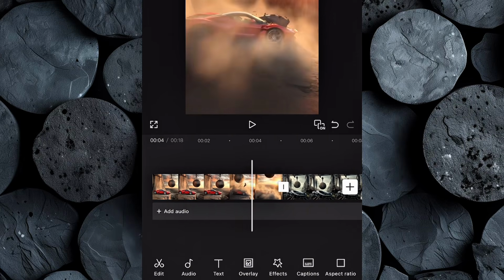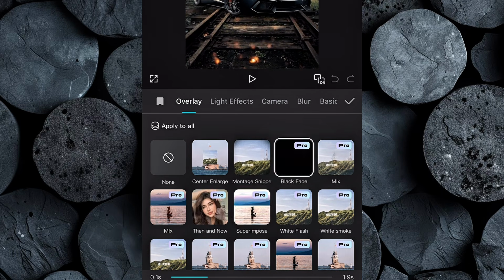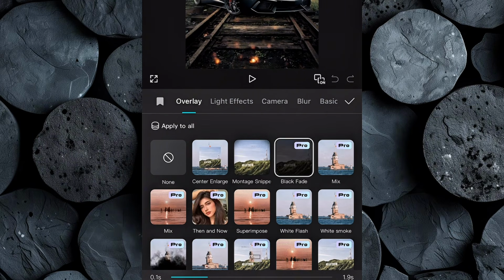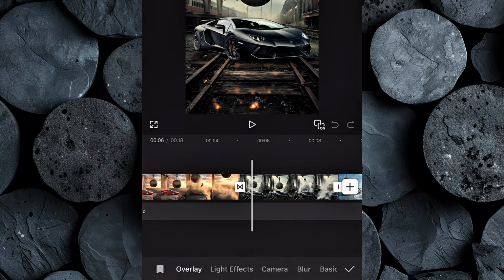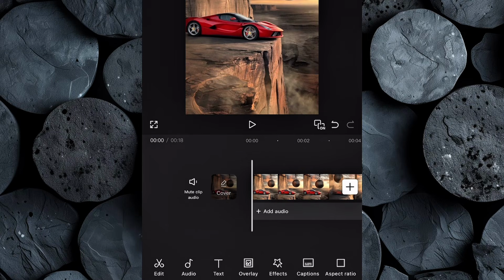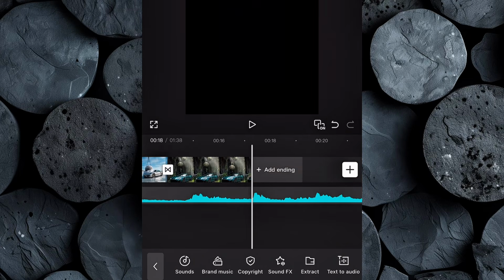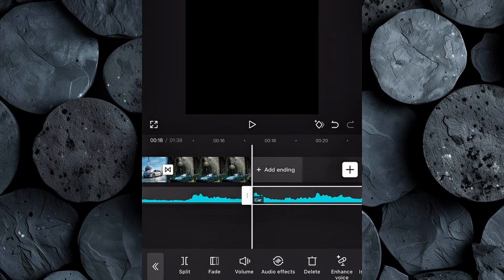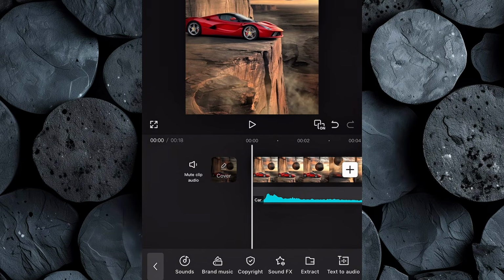professional. Next, let's add transitions between the clips. Click on Overlays, then scroll through the options, and pick a transition style you prefer, then click Apply to All, so the same transition automatically connects all your clips, keeping everything consistent and polished. Next, import the custom track you created earlier in Suno and drop it into the timeline. Trim or adjust it as needed so it fits the length of your video perfectly and keeps the energy going from start to finish. Next, we add sound effects.